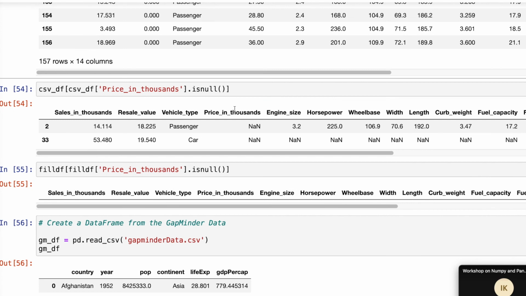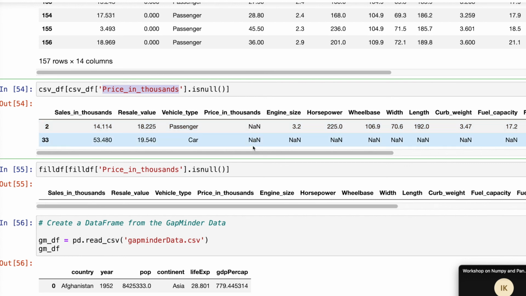Now I want to check the effect of fillna. I want all the rows from this data frame where there is a null value in the price in thousands field. Here we are using the original data set. I'm checking for all those rows where I have a null or missing value in price in thousands. There are two rows returned which have a null value.